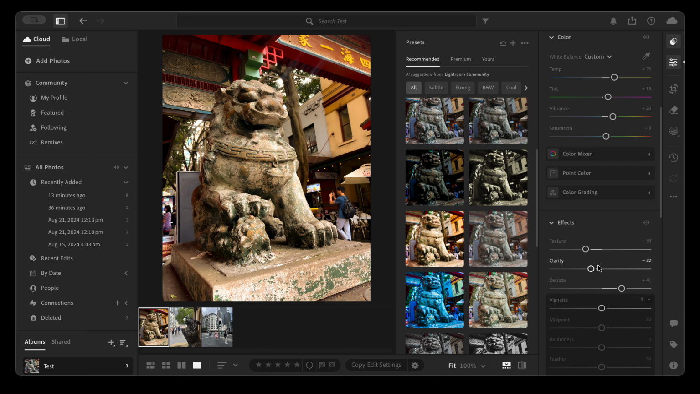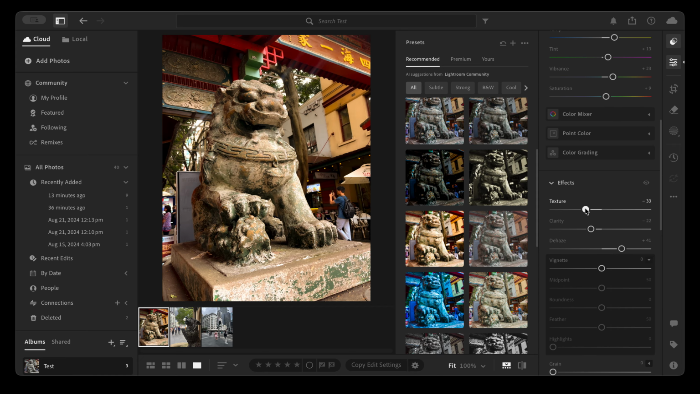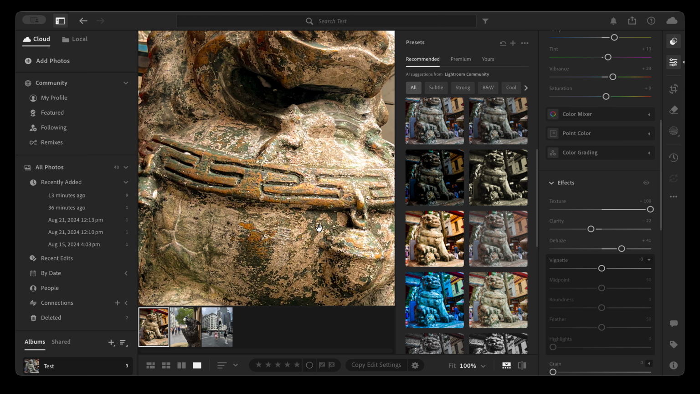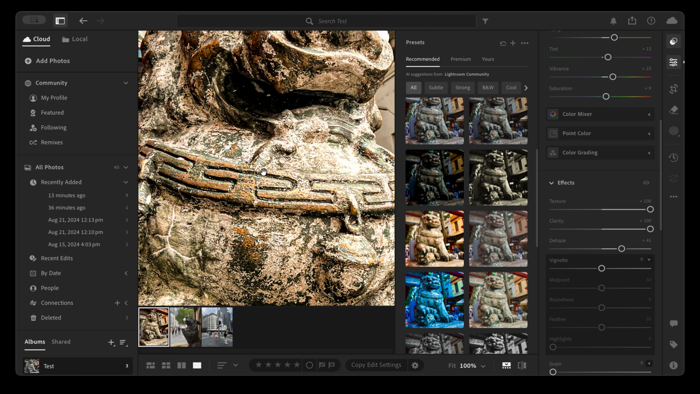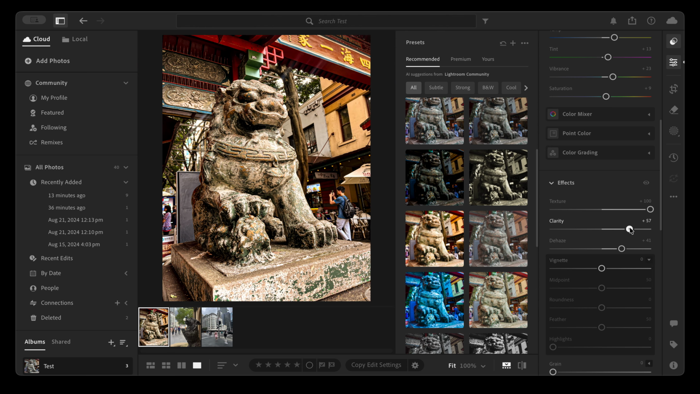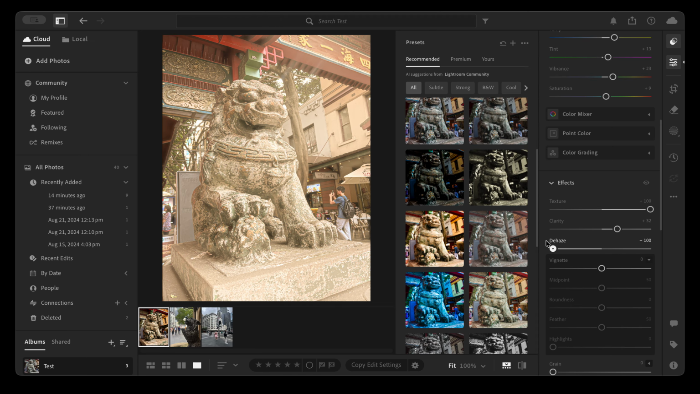Down here in effects, this is really fun. We can play around with the idea of texture. If you lower the texture, you can see how it softens the image. But if we really bring it up high, it brings out all of that. We can zoom in and see those changes. So I can bring that down, and bring that all the way out. Play around with clarity. Becomes really textured, almost too much there. The dehaze.